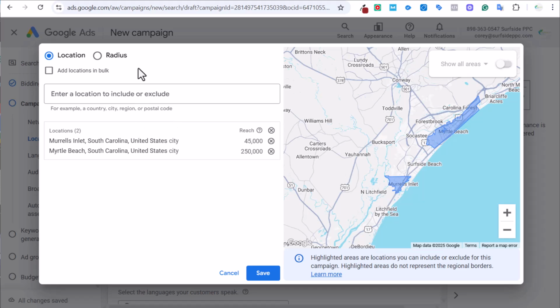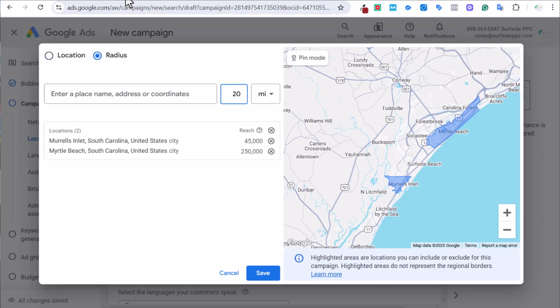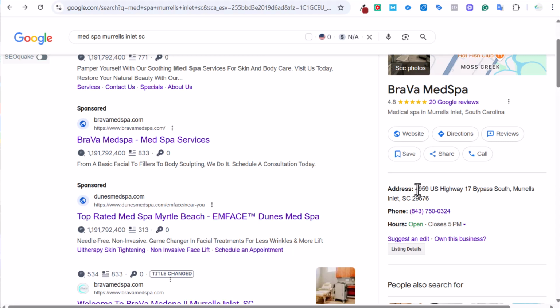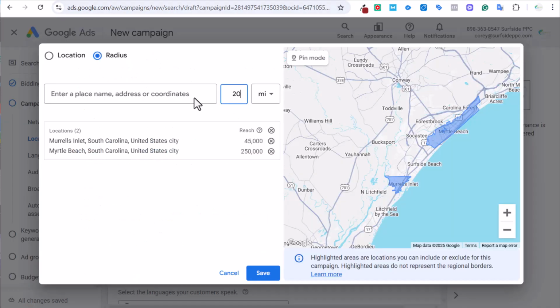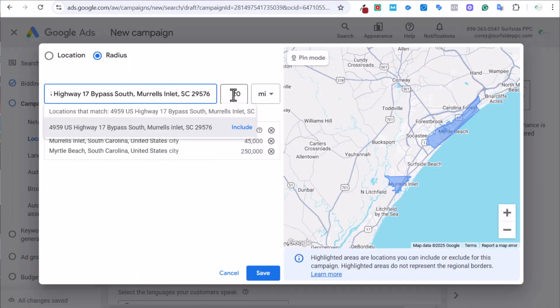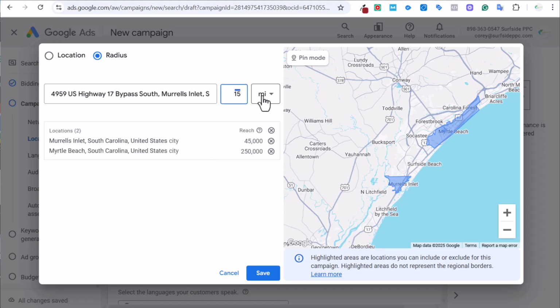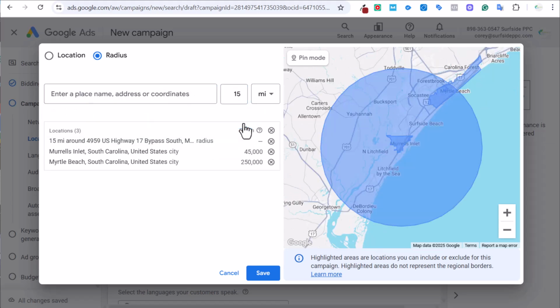What you could do instead of adding every individual city is just take the radius targeting, find their address. We will copy their address and we will paste it here. And it's probably about a 15-mile radius. So if we include that, we have a nice radius around the office that should, for the most part, target a lot of relevant people.